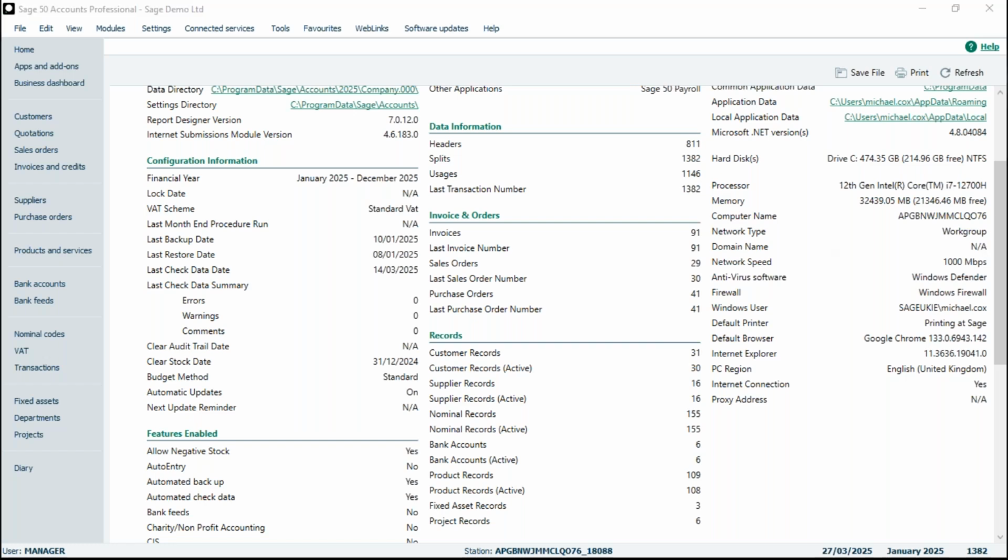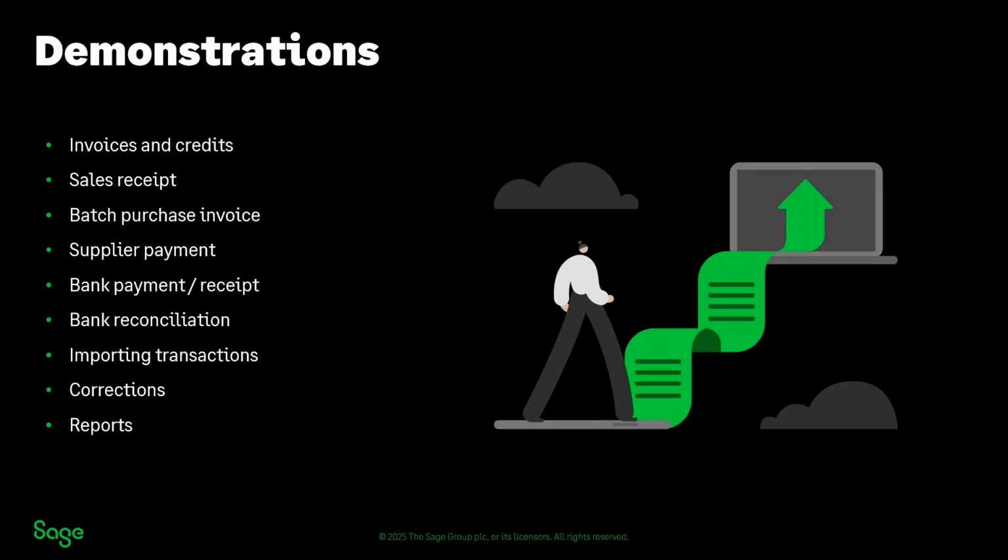Right, so what we're going to do is pop back to the slides just for a moment. These are the demonstrations that I'm going to quickly run through now with you, so you can see the different scenarios and where transactions are grouped and where they aren't and what options you've got to determine that. So we're going to start with invoices and credits and then we'll work through the rest of those scenarios. So let's head back to my screen.